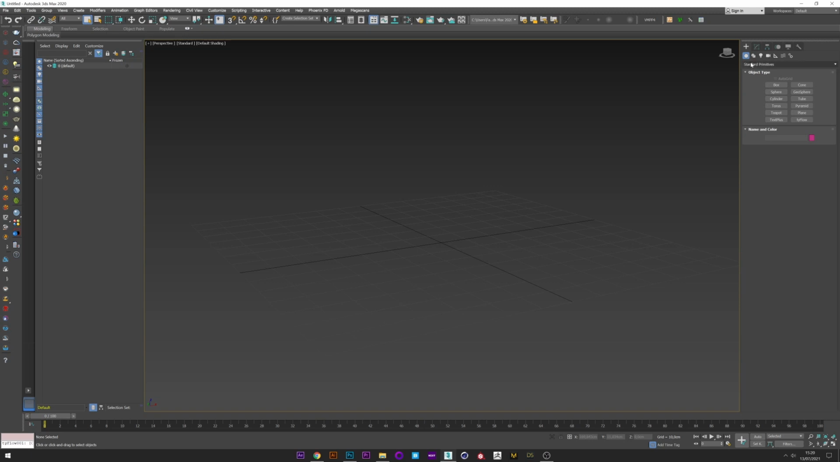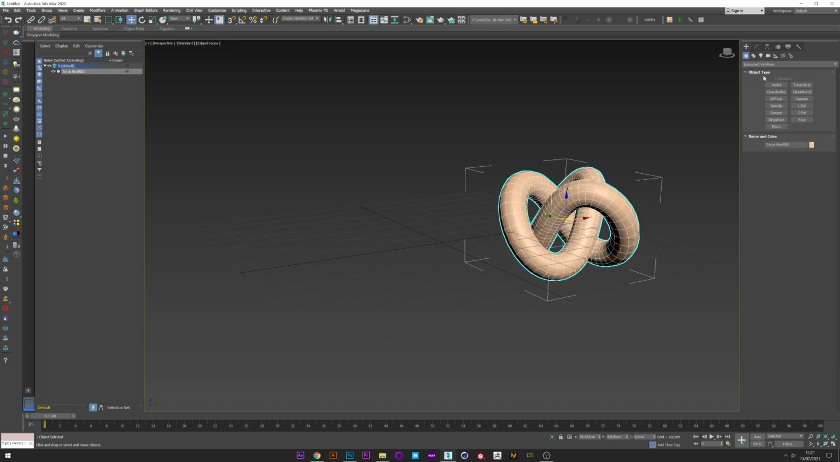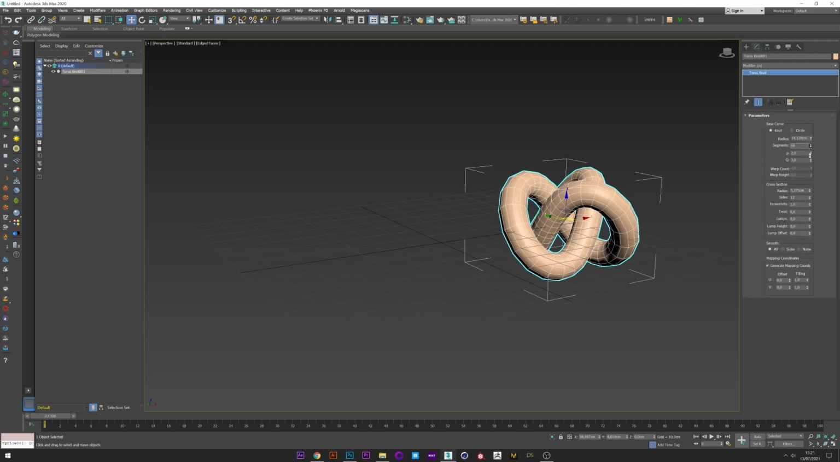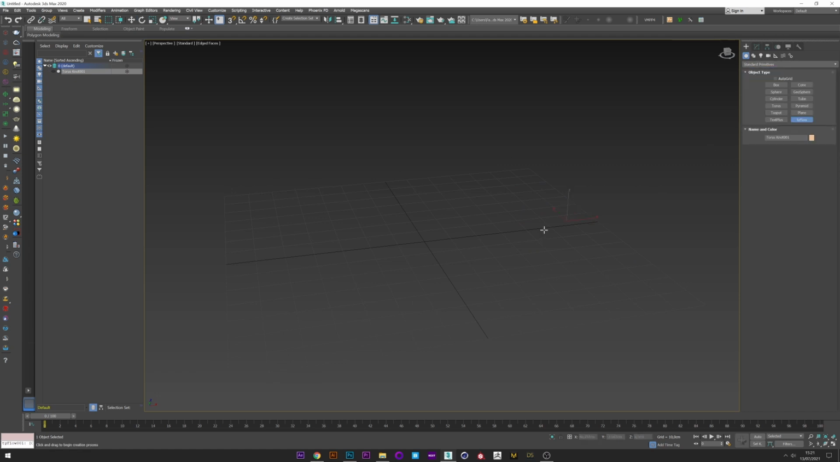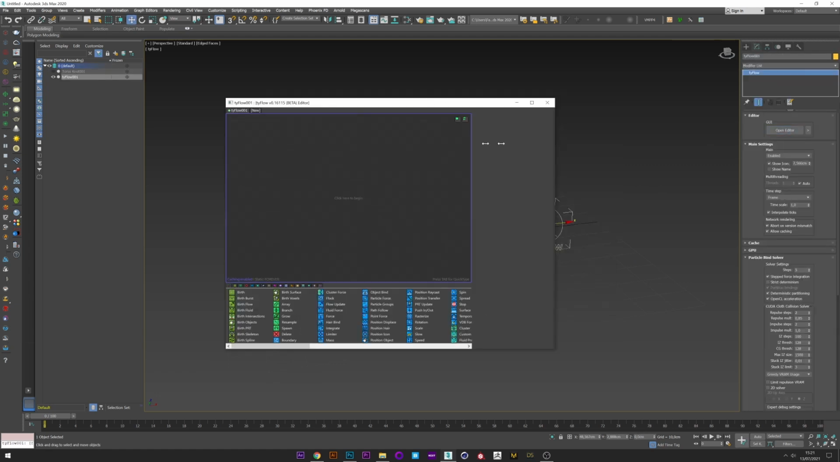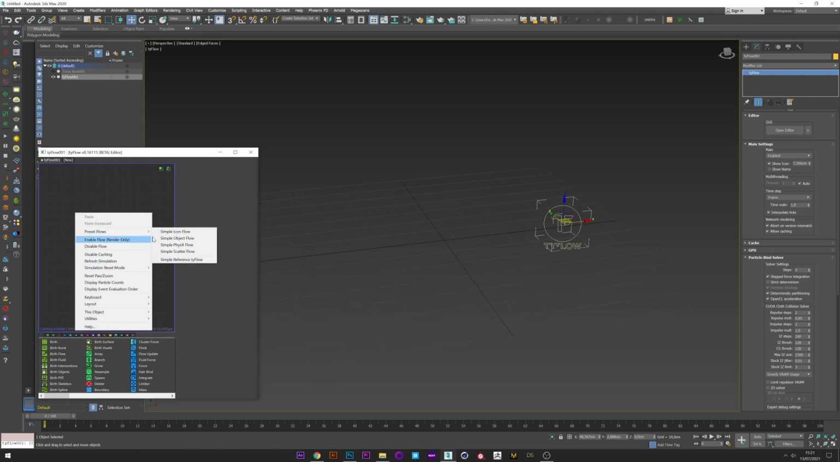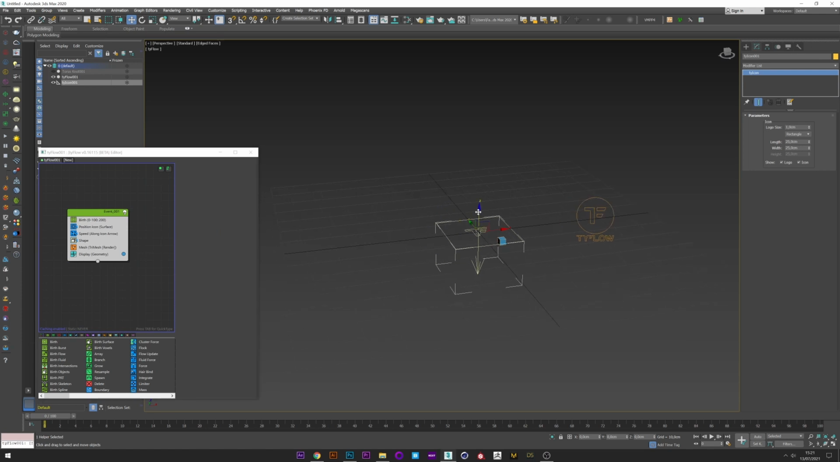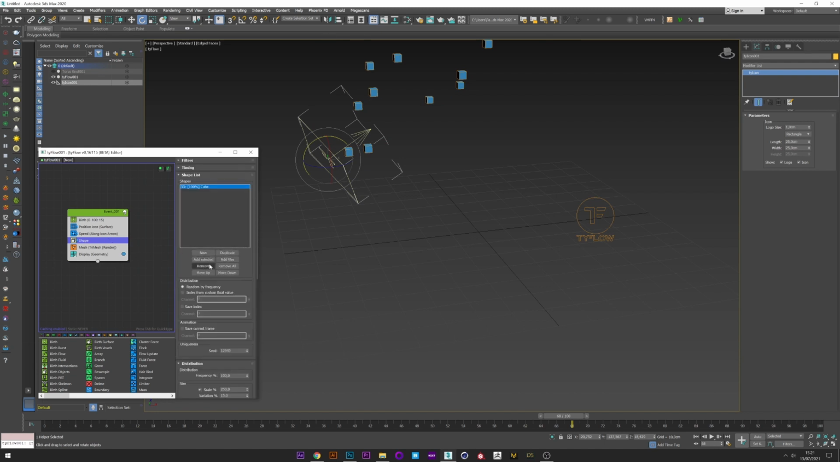Enough talk, let's start. So first, create a primitive like a torus and decrease the number of subdivisions. It will be faster for the simulation. Open Tyflow, open the editor, move the window and create a simple icon flow. Move the transmitter wherever you want. Put the number of particles you want in both. Then go to shape and select your mesh.